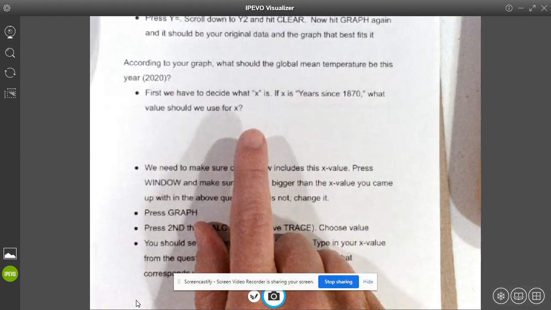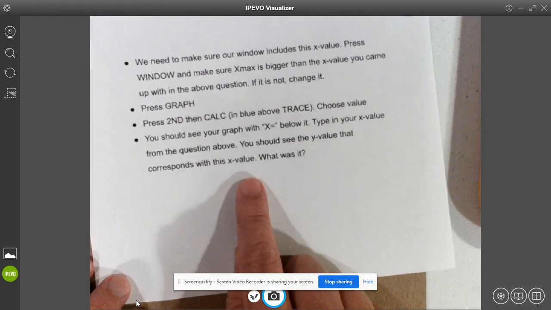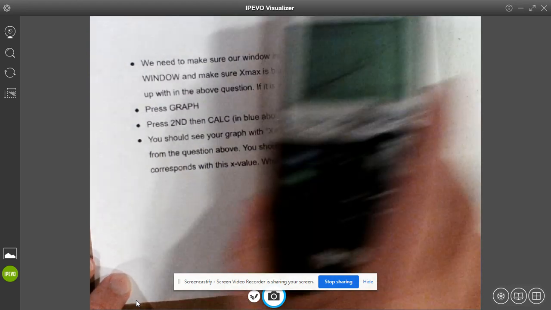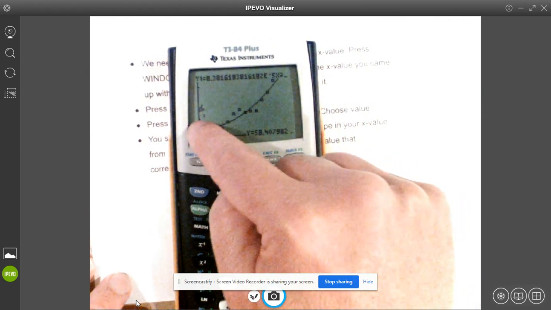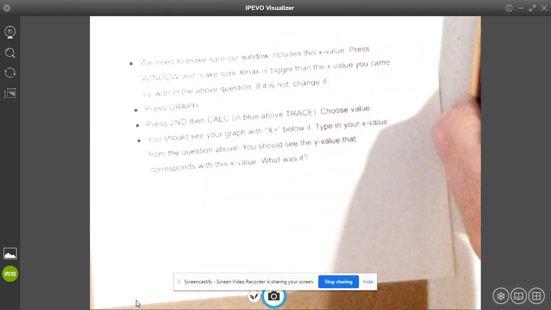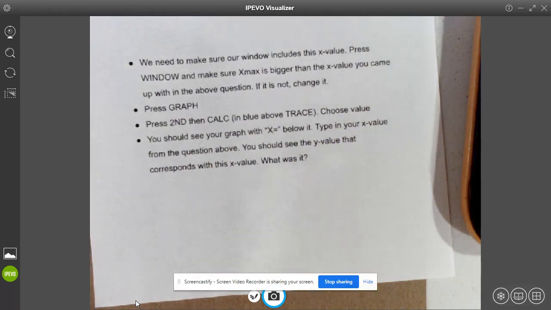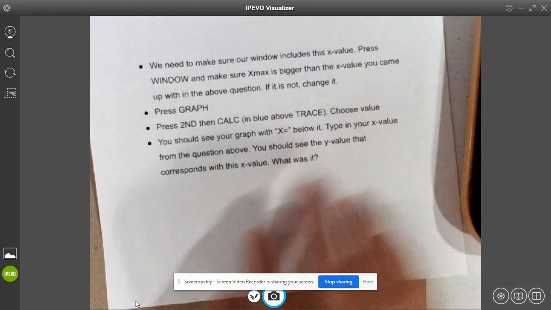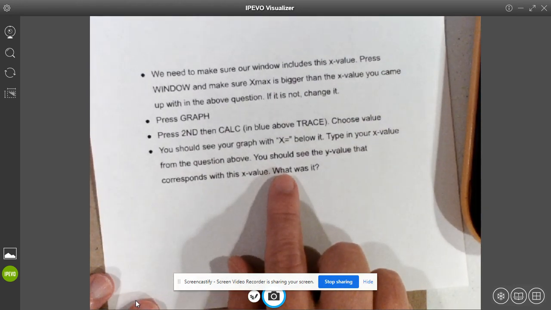Now let me just point out here, that is not your answer, because you're probably not going to have this quadratic on here. I'm almost sure one of those other regressions is going to have a higher R squared value than this. I'm just walking you through the process, but that's how you determine that temperature.